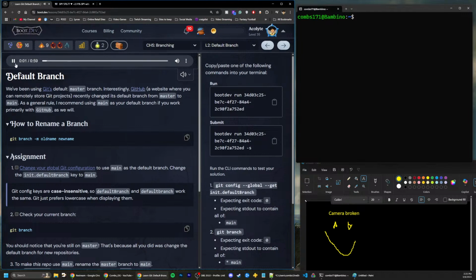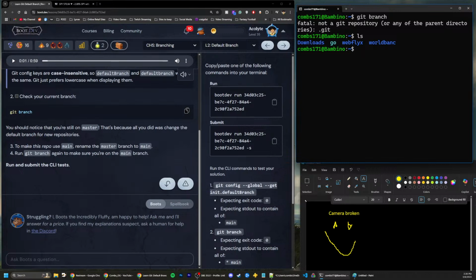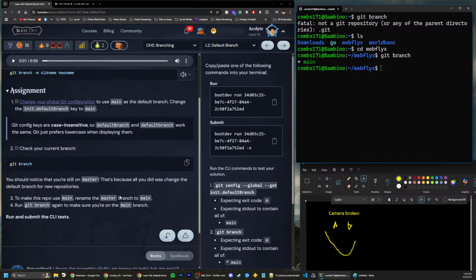Default branch. We've been using Git. Alright, so I was trying to change... I think I changed the branch name. I have it named main right now. To make this repo use main, rename the master branch to main. Run a git branch again to make sure you're on the main branch. I don't know how I did this initially.